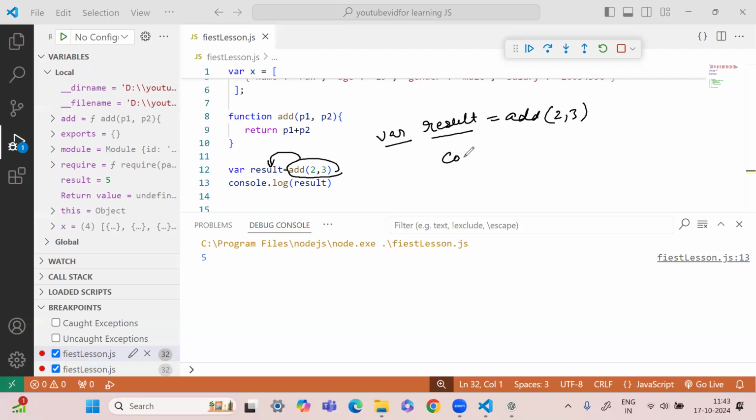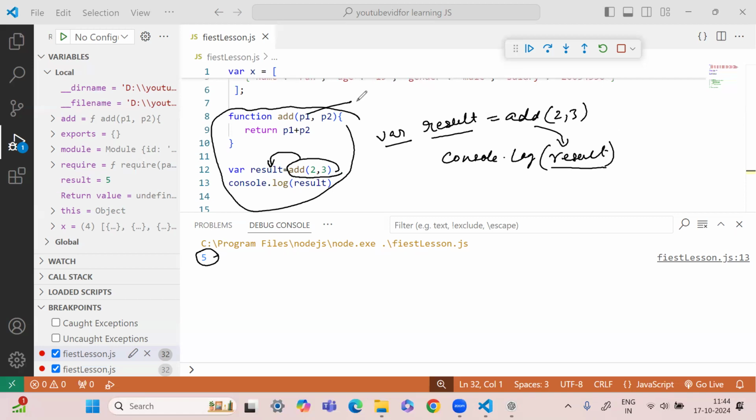So console.log, and log what? The result. Instead of writing the whole thing over here, just console.log the result, and it gave me the answer, right? So this is how you actually pass the parameters.